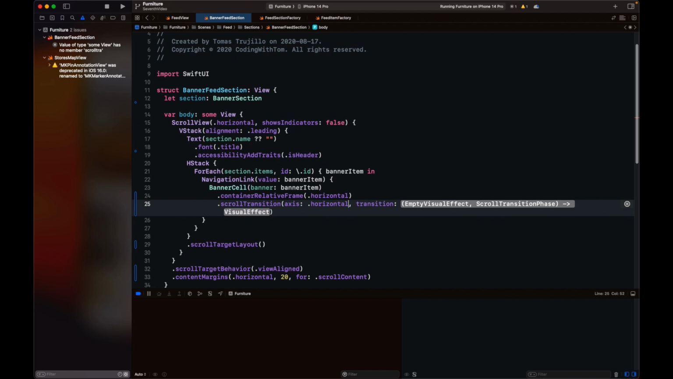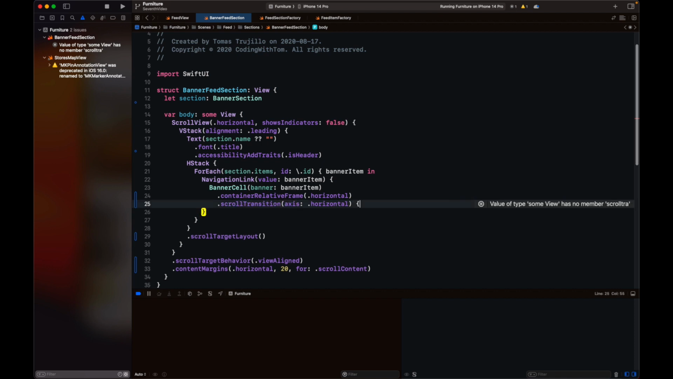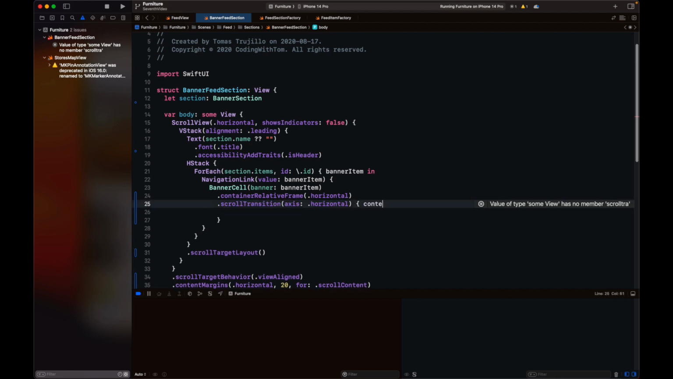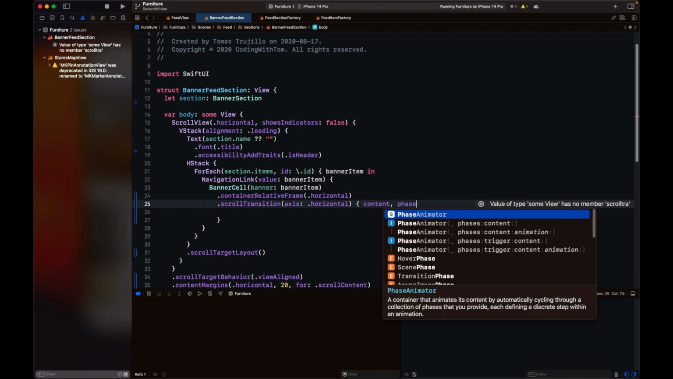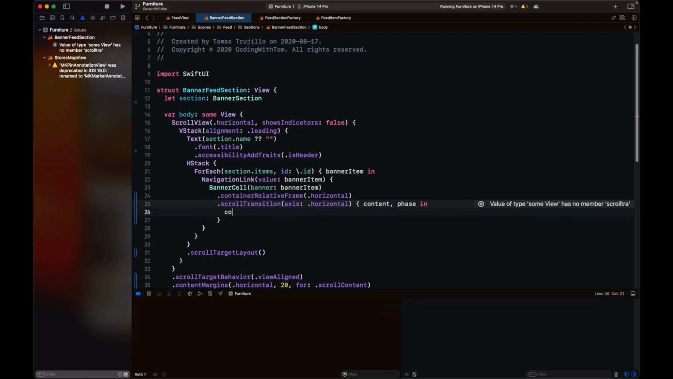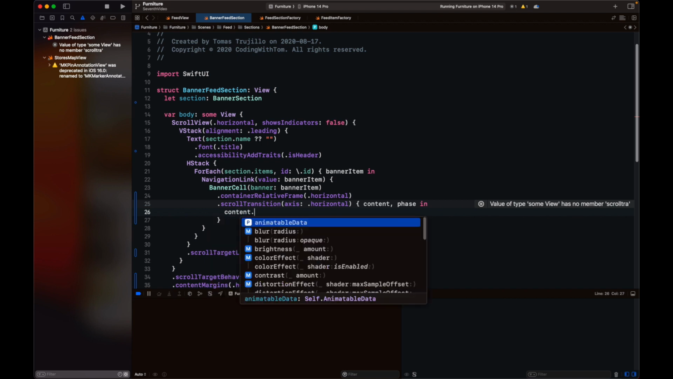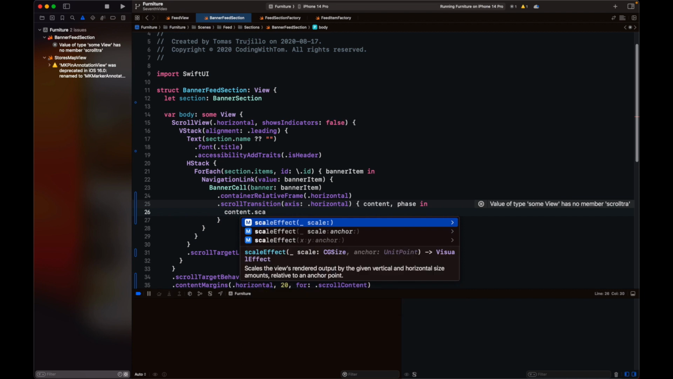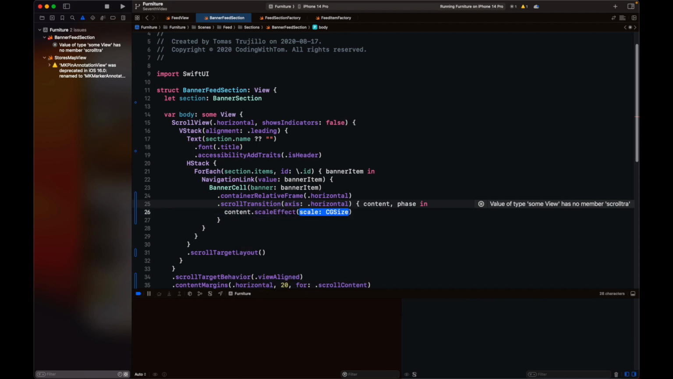And now for the transition, it's a closure, so let's have it as a trailing closure. It receives two things. One is the content, and the other one is the phase of the scrolling. Now the content is what we will be applying the transition to, and we'll apply a scale effect. We want the content to be the same standard size when it is in the center of the screen. This phase is called the identity. So when it is being presented, it will be the identity.